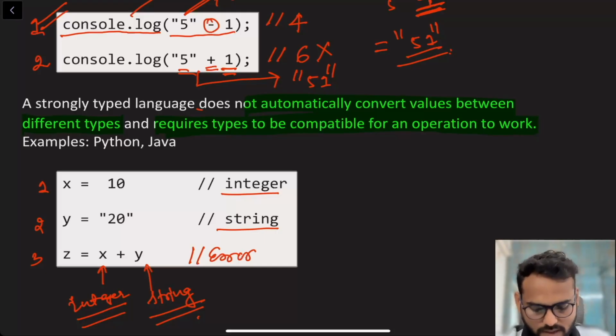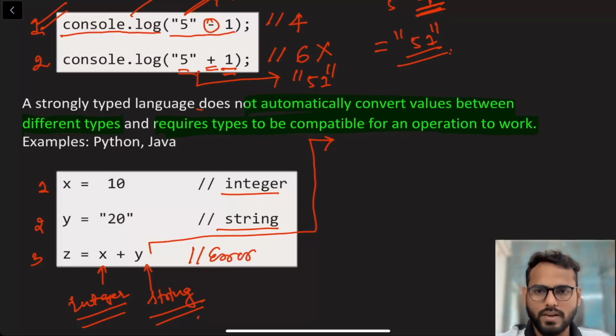If you want to make this work, you will have to explicitly either convert both of them to integer or both of them to string. So the language will not assume that you are trying to concatenate a string with an integer or you are trying to add it mathematically. You will have to specify explicitly what you want.